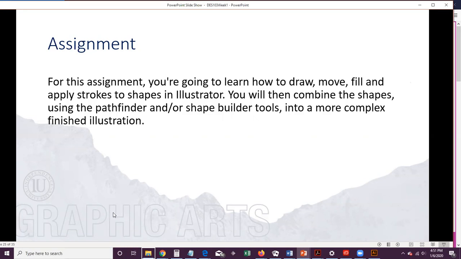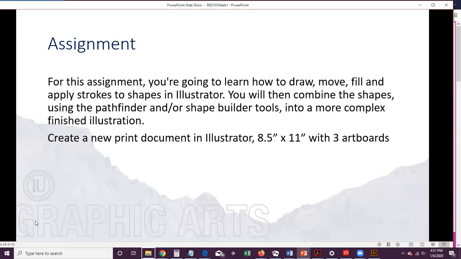Okay, for this assignment, you guys are going to draw, move, and apply strokes and shapes in Illustrator. And then we're going to talk a little bit about some of the shape tools that you can use in order to build things in here. And notice that you're going to do this at 8.5 by 11 with 3 artboards. So I'll talk to you guys about how to create additional artboards.